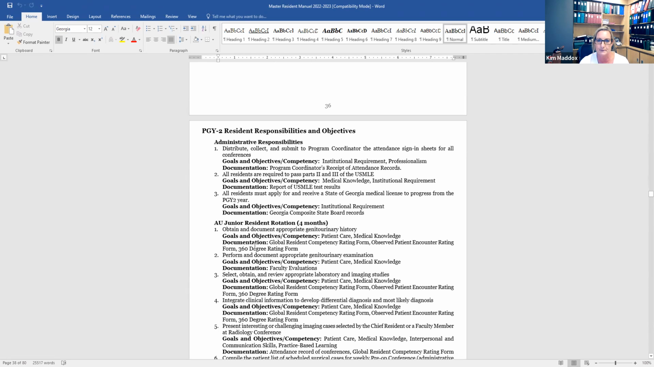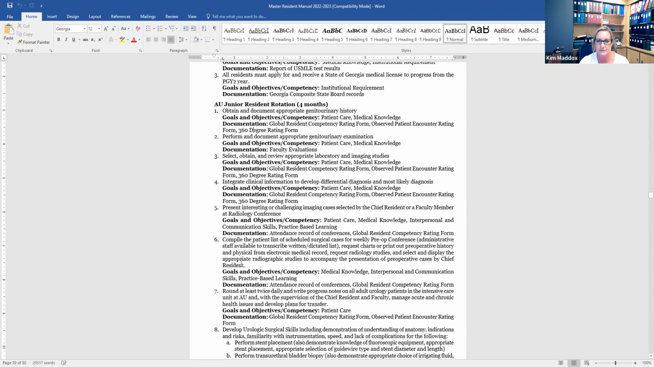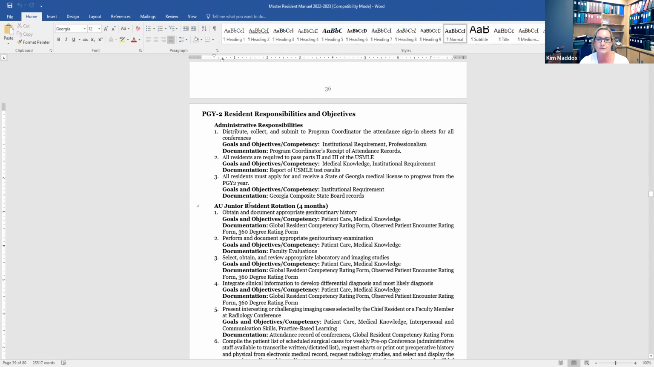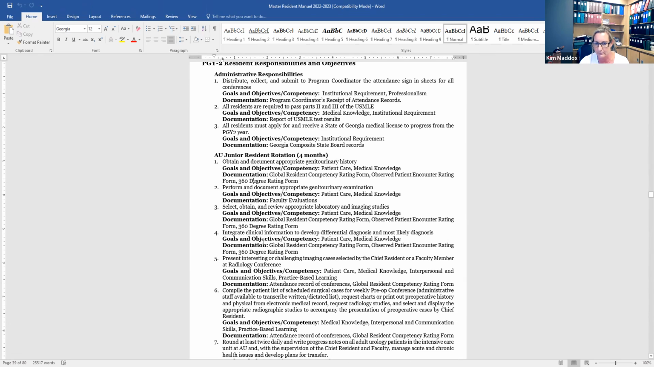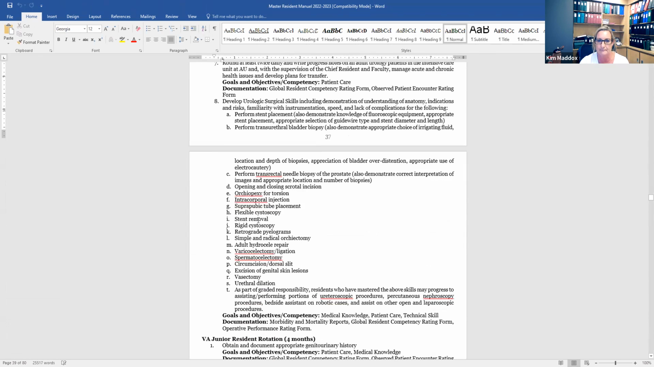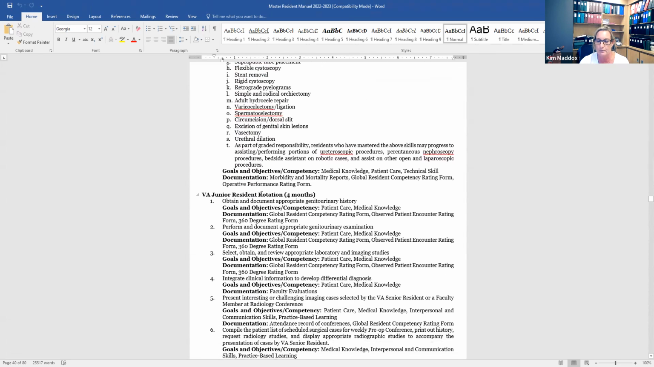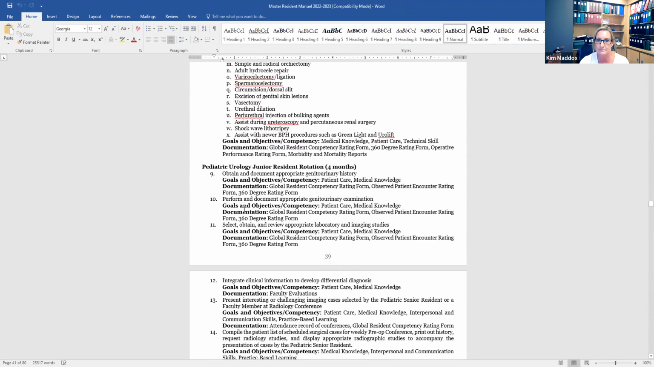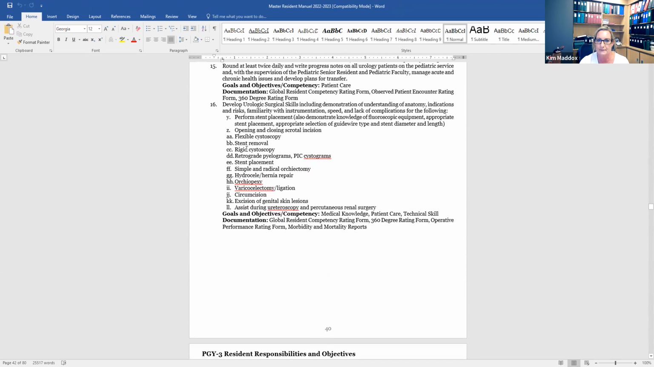Like the PGY2s, they're responsible for getting the pre-op list and taking attendance for me if I'm not there, and just several different things you have to go through. It'll list what rotations they actually do during their PGY2 year and what's expected on that particular rotation. Like I have here, the junior resident rotation is 4 months and everything they would do while they're on that rotation. Same thing with the VA junior, they do 4 months over there. And then they also do 4 months in pediatrics. And this is the kind of operations they would be able to do in that PGY level year.